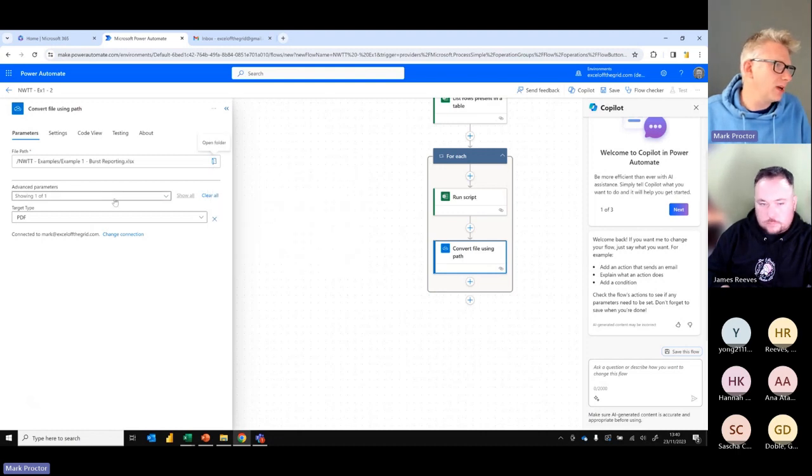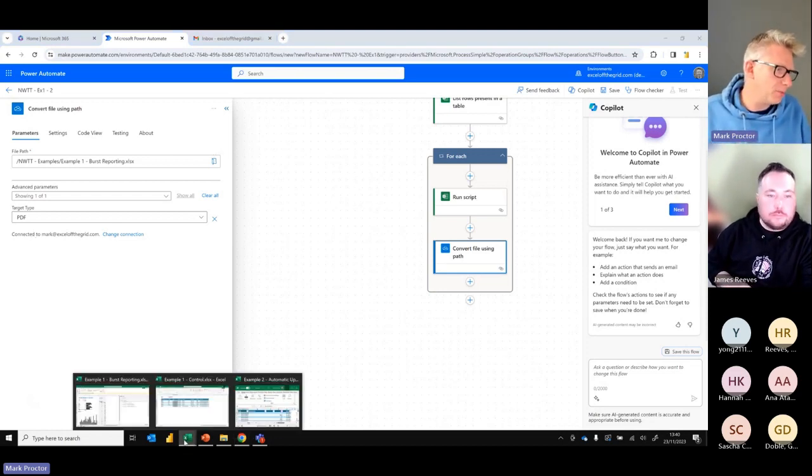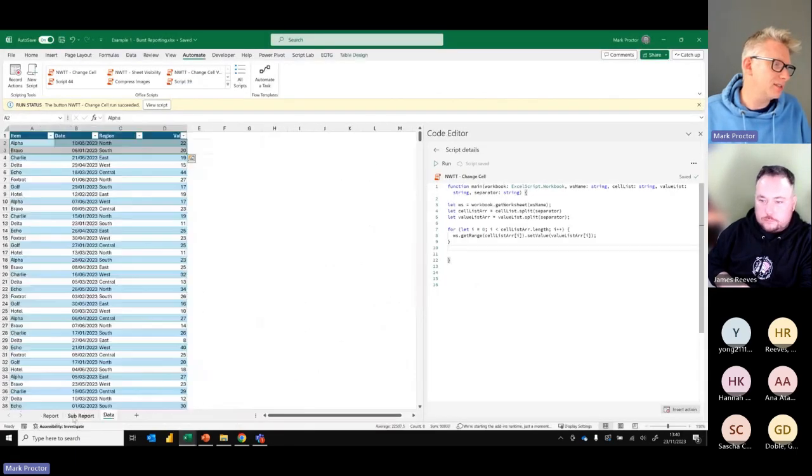So that's our burst reporting file. And it says, well, what do we want to use? I want to save that as a PDF. Now, you notice there's nothing there that lets me decide which worksheets I want to convert to PDF. So that means that it's going to take that entire workbook and convert all of it to PDF, which is a problem because we've got 3 sheets.